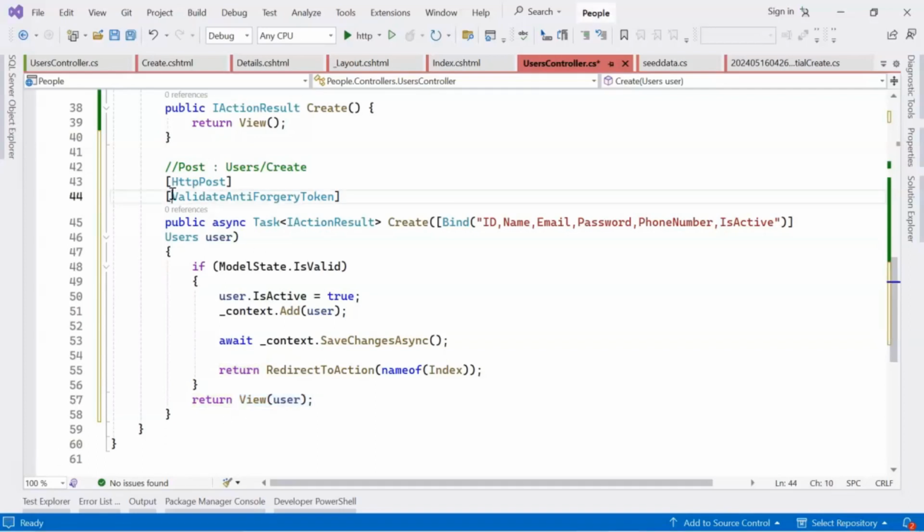I forgot to explain about validate anti-forgery. This is used to stop cross-site request forgery attacks. It is basically used to prevent harmful scripts, malicious commands, or code from being sent from the browser to a user. Now this should always be used when we are creating, editing, or deleting the data.